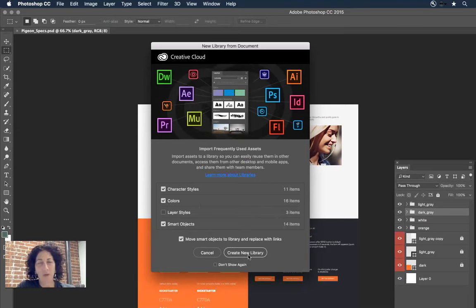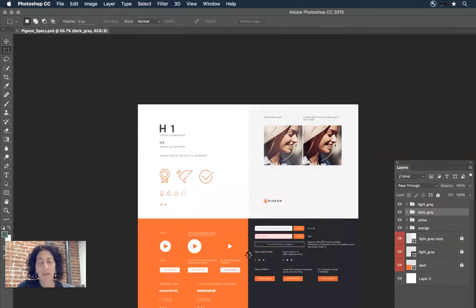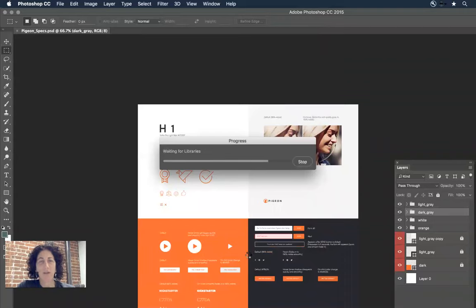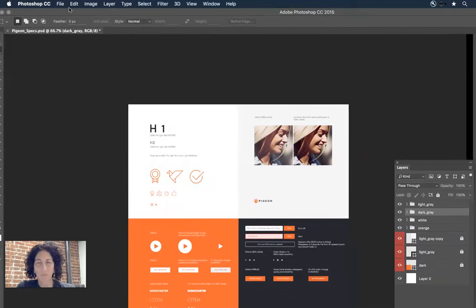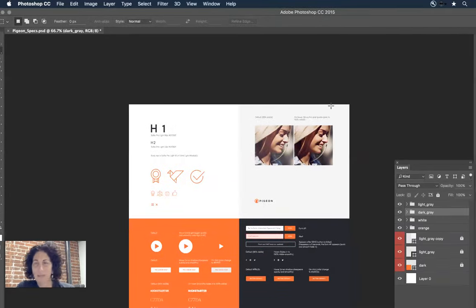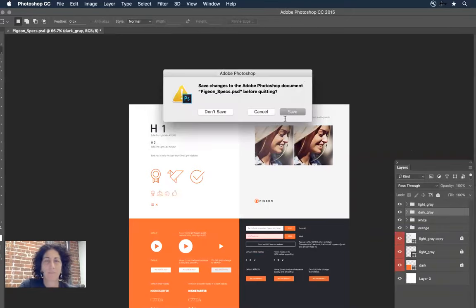Let me just go ahead and show it. If I say create new library, I let Photoshop go through there. Now there are things that can be in a Creative Cloud library that don't necessarily work directly in Muse because the library is sort of different for each product that it works with. But that library has been created, and I'm just going to go ahead and get out of here quickly.